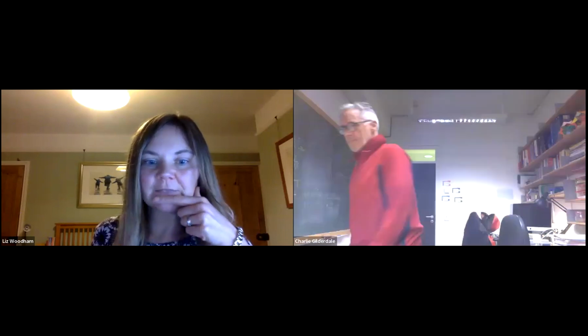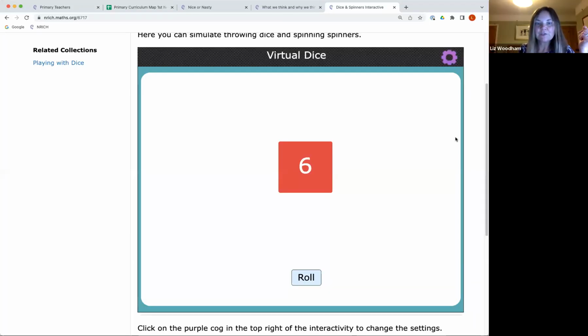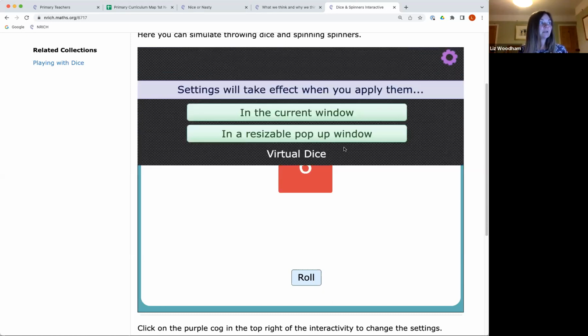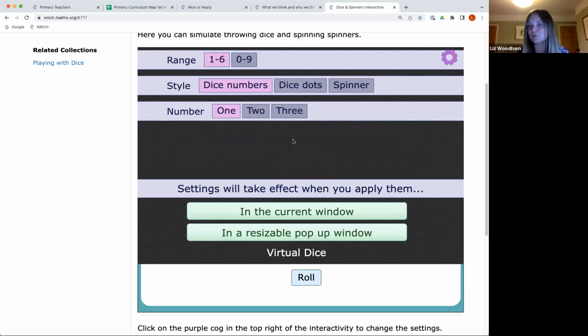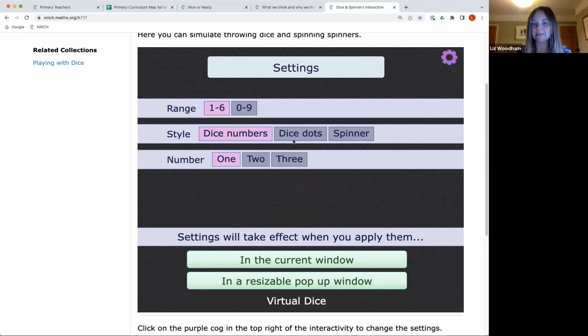Just let me very quickly, before we pass over to Charlie again, show you the spinner on Enrich. If you go to enrich.maths.org/6717, you get an interactive Dyson spinner. For the dice it can show dots, it can go up to a higher number, and clicking on the purple cog allows you to choose what you'd like it to display, just so you know.